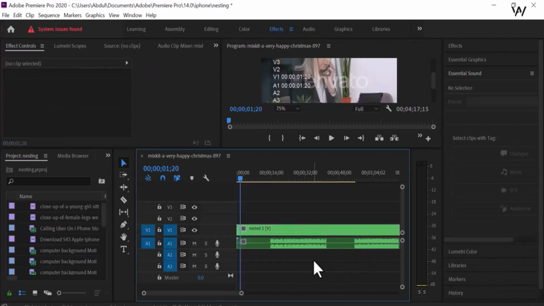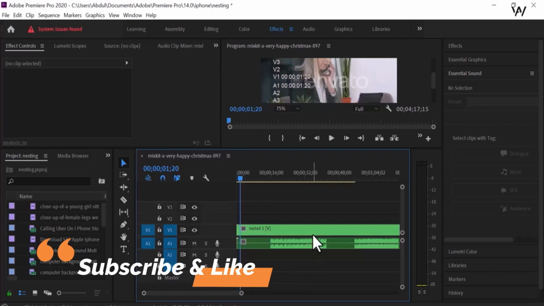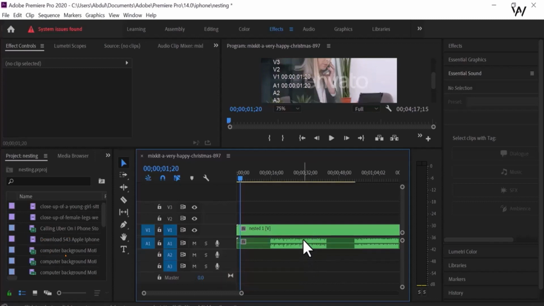Nesting provides flexibility and organization within Premiere Pro projects. It allows you to create more complex compositions, apply effects uniformly, and simplify the editing process by grouping related elements together. Now, I hope you can understand what nesting is, how we can create a nested sequence, and how we can make adjustments in the nested clip.